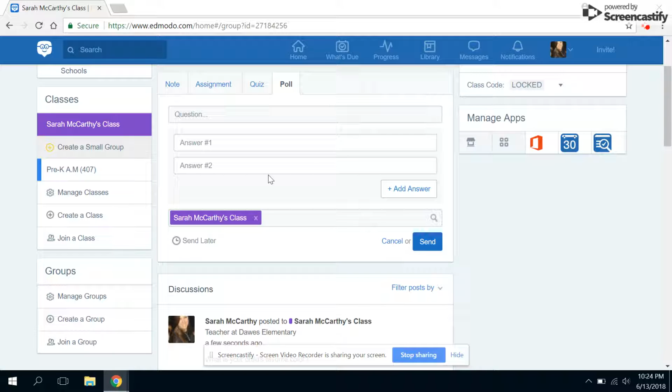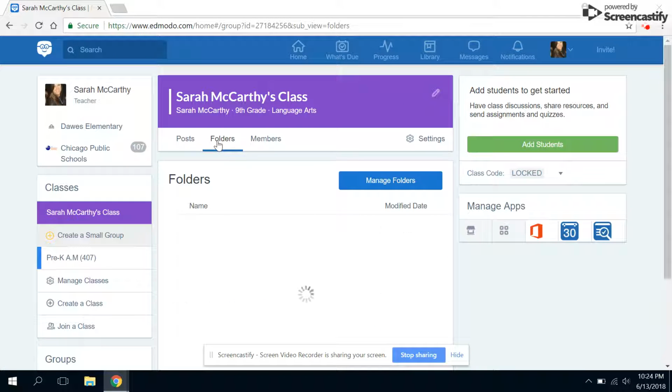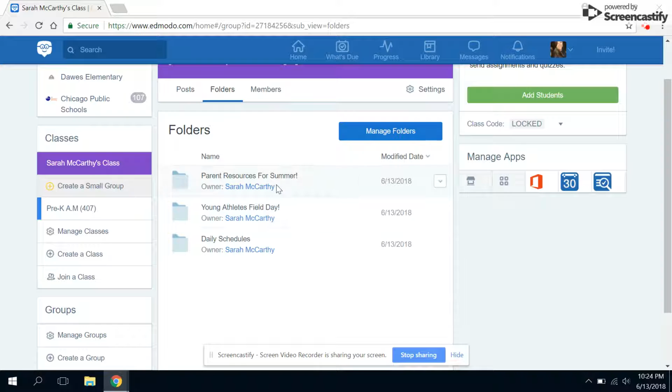So there are lots of different things that you could use Edmodo for. You could use it for notes, assignments, quizzes, or polls. The last thing I found awesome about this website and app is how teachers have the ability to add folders to their classroom. For example, I added a few folders already. Some folders I added are parent resources for summer, young athletes field day, and daily schedules. The young athletes field day is just a whole bunch of pictures I took from our field day, and the parent resources are great resources for the parents to use over the summer. This is a great way to show parents what the students are doing in the classroom and that they will have easy access to academic resources.